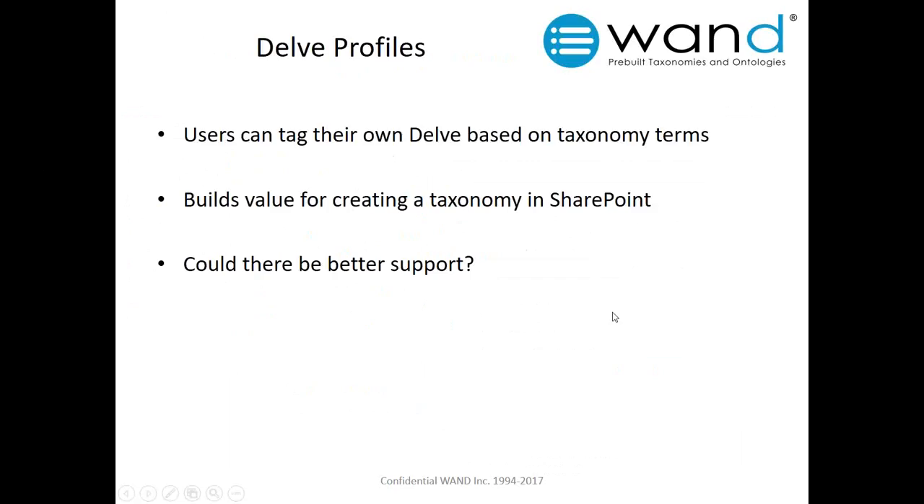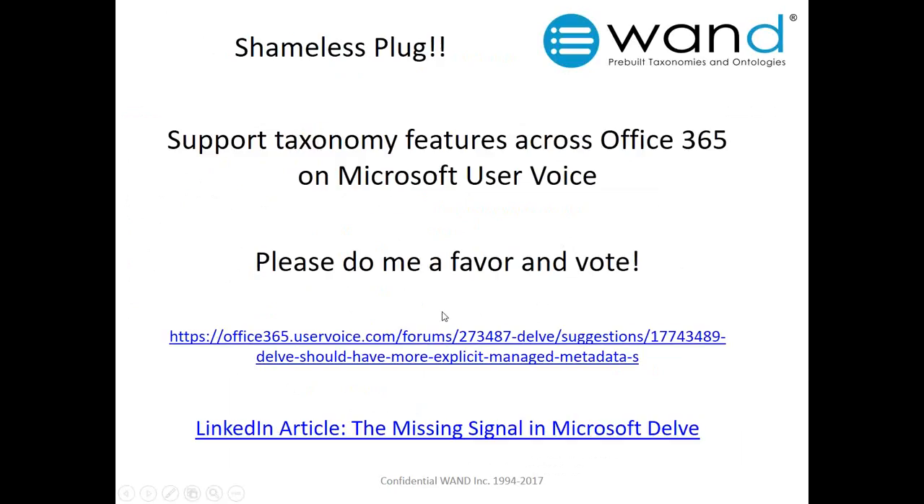But I'm going to raise the question, could there be a little bit better support? And one role that Juan tries to take in the SharePoint space, because our clients are building taxonomies, is we want to evangelize for better support for taxonomy and managed metadata within SharePoint and the SharePoint ecosystem.